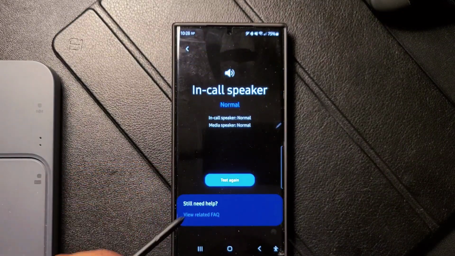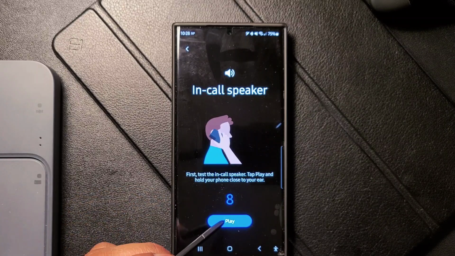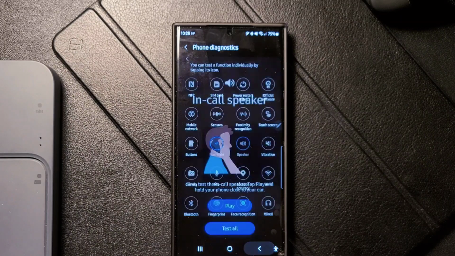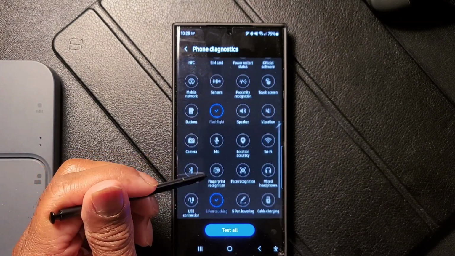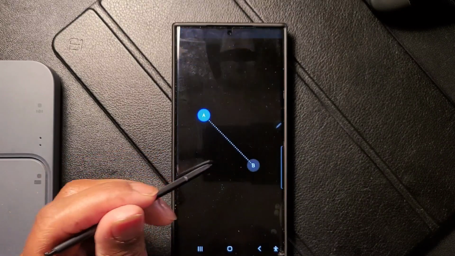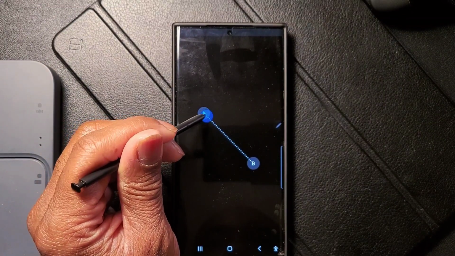And next, we're going to test out the speakers. Next, we will test out our S Pen when it's hovering over the screen.